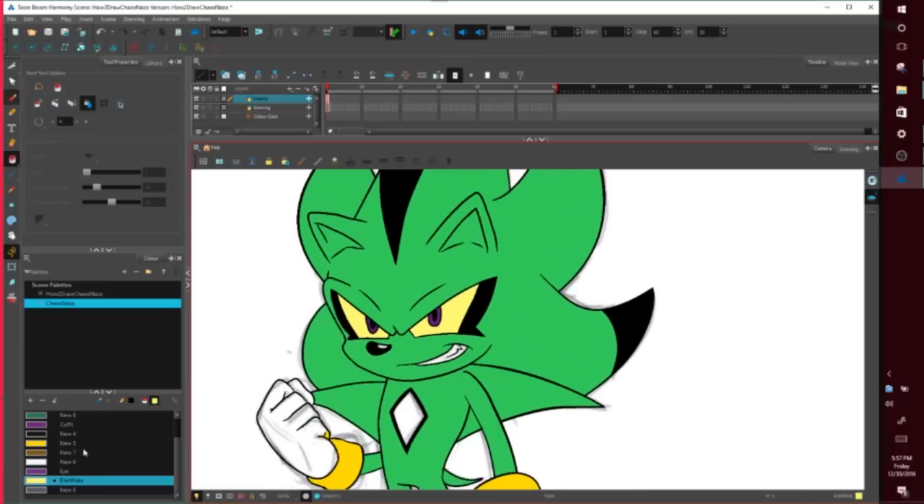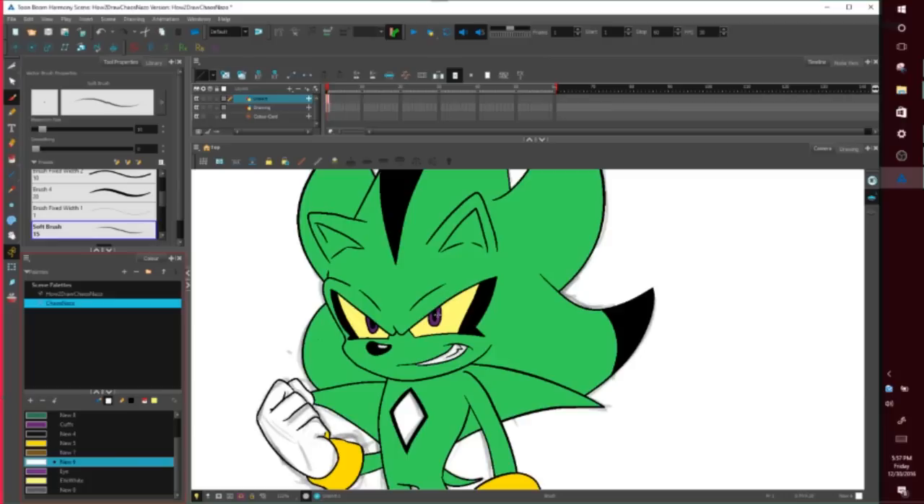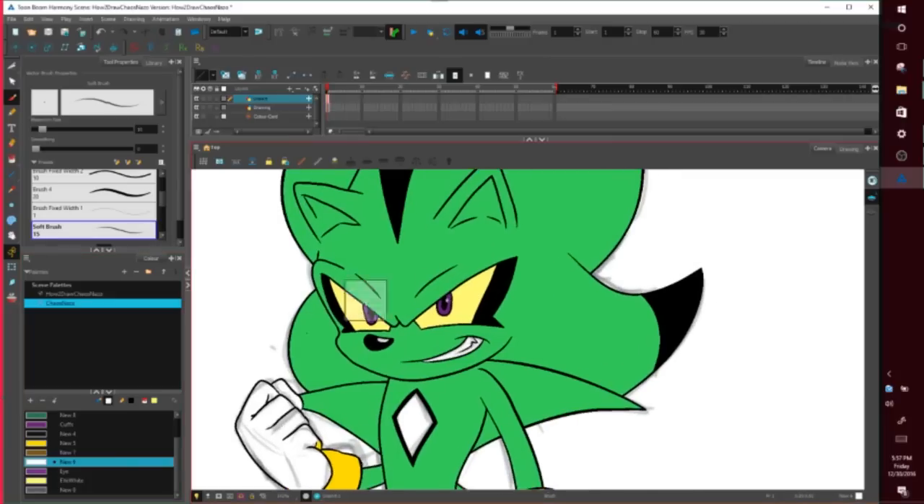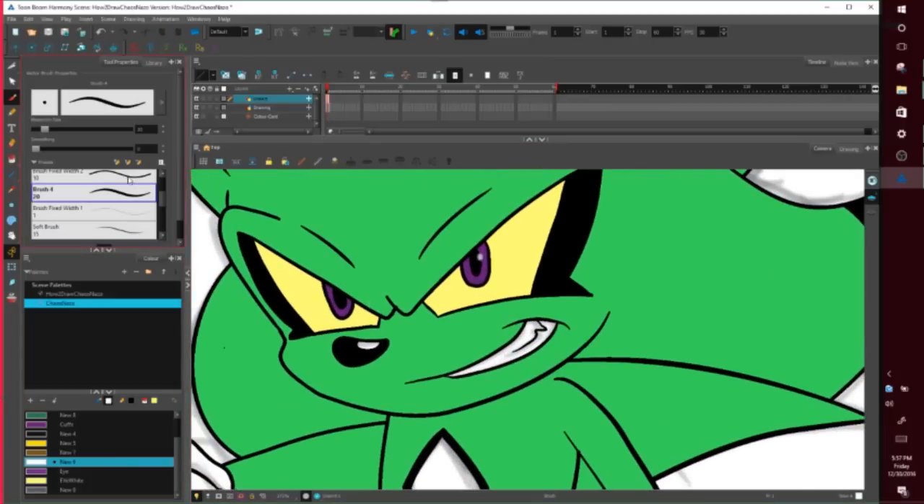Add a little shine to his eye. Oops. Ooh, too big. I feel like when you make the shine too big, it looks cute. And I don't think Nazo is supposed to look cute.